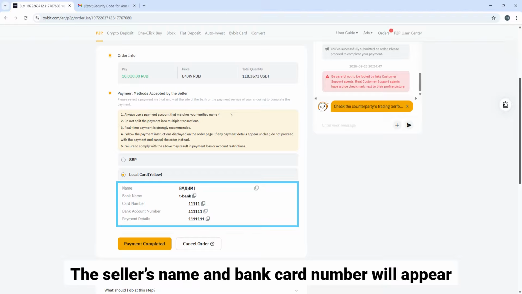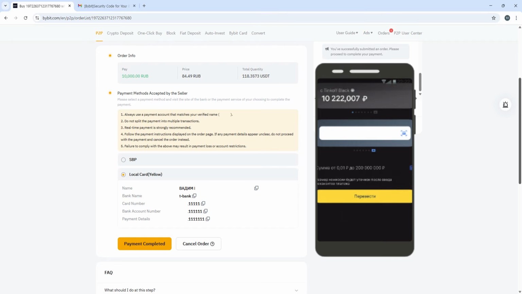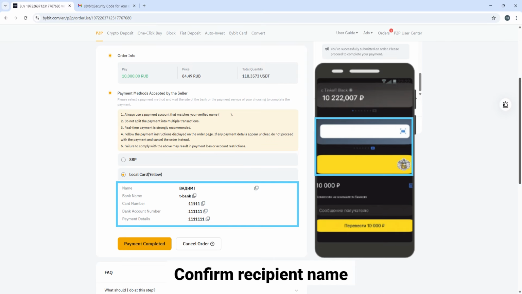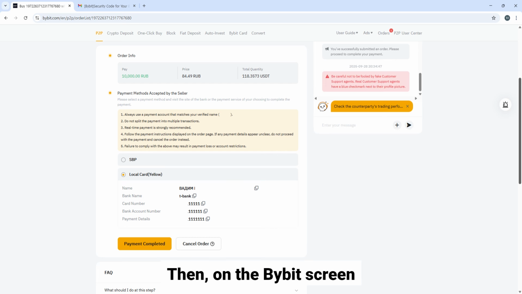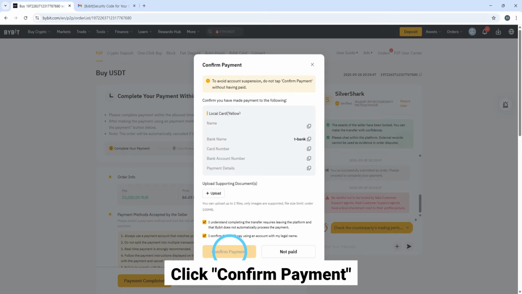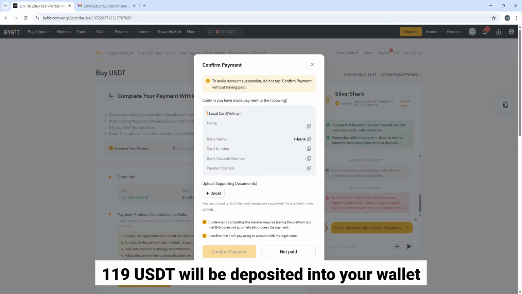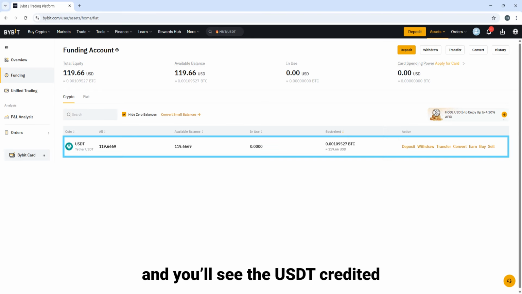The seller's name and bank card number will appear. Open the Tinkoff app. Enter amount 10,000 Russian rubles. Confirm recipient name. Send the money. Then, on the Bybit screen, click Payment Completed. Click Confirm Payment. Once the seller confirms receipt, 119 USDT will be deposited into your wallet. At the top menu, go to Assets and Funding, and you'll see the USDT credited.